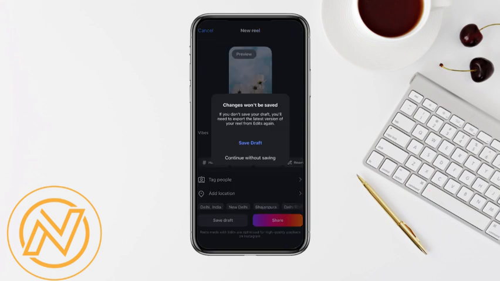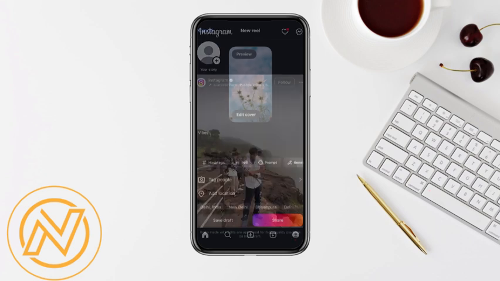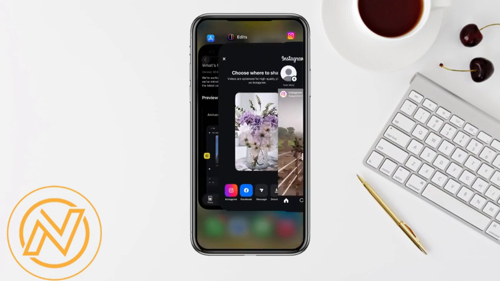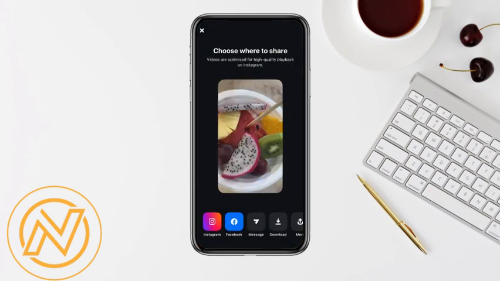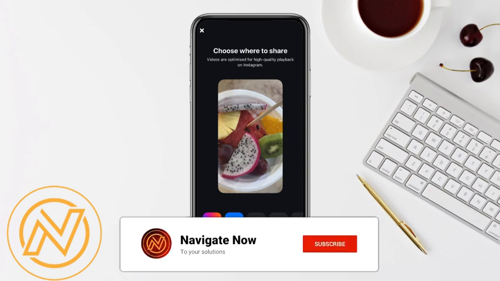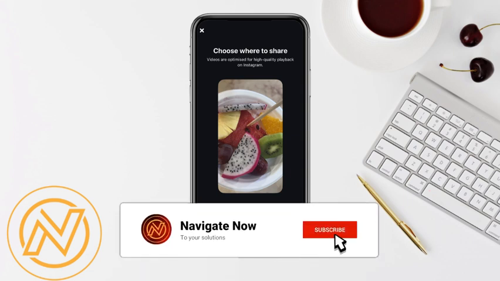So this is basically how simple it is to add and use Edits app. You can also go ahead and download this video from the application, and once this is done, this is how simple it is to use Edits Instagram app.